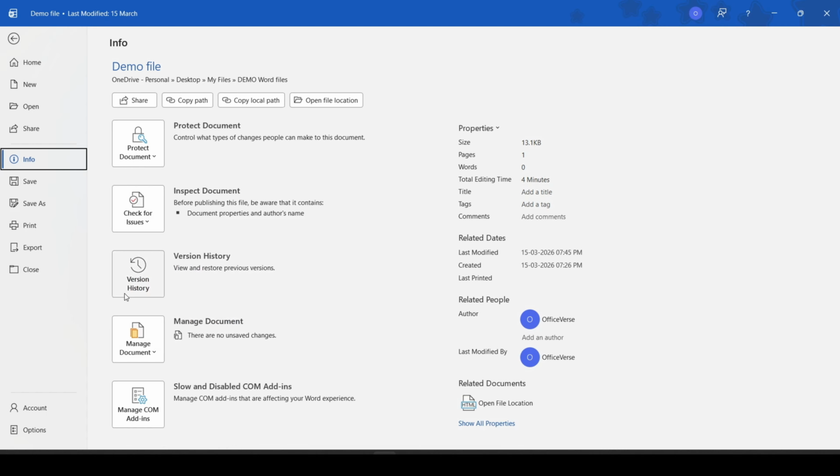Next we'll see the version history. This shows the older versions of your document. You can even restore them. This is useful when you made a mistake, you deleted something important, or you want to see who edited what. Especially helpful when the file is saved on OneDrive and multiple users are working on a single file.